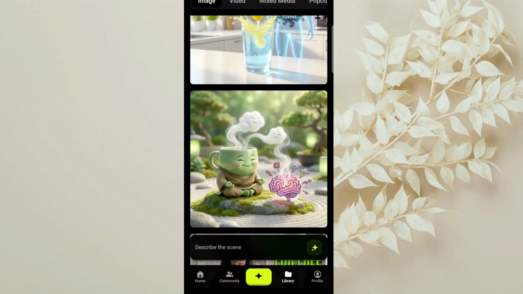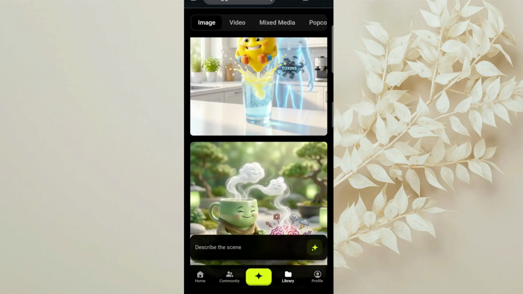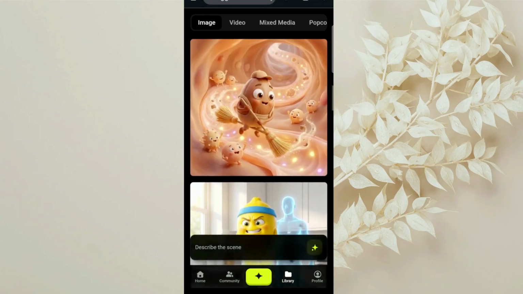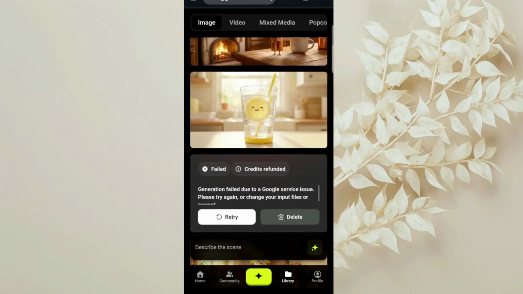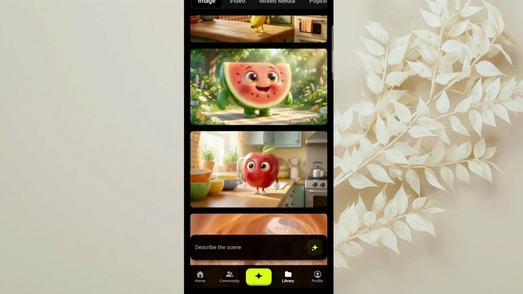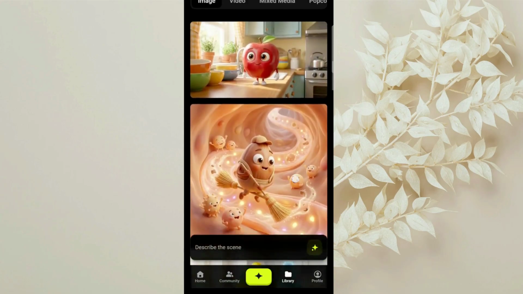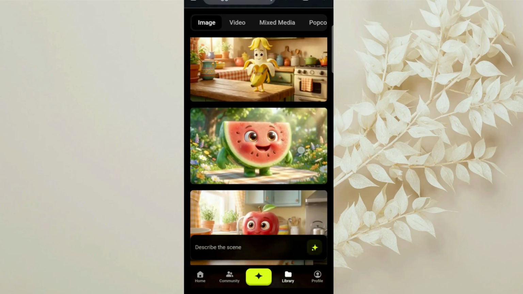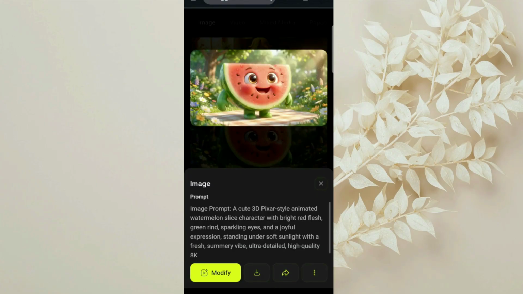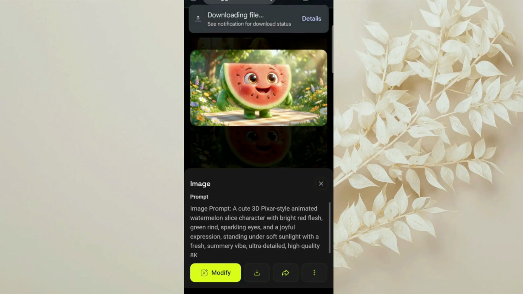Okay, so these are some of the images that I created before. They are so beautiful, and they are high resolution, so I'm actually happy with everything on this site. The only thing left now is for me to download the image. So we can click on this image of the watermelon, and then click on this arrow that is facing down to download the image. Okay, so now we are done generating the images.